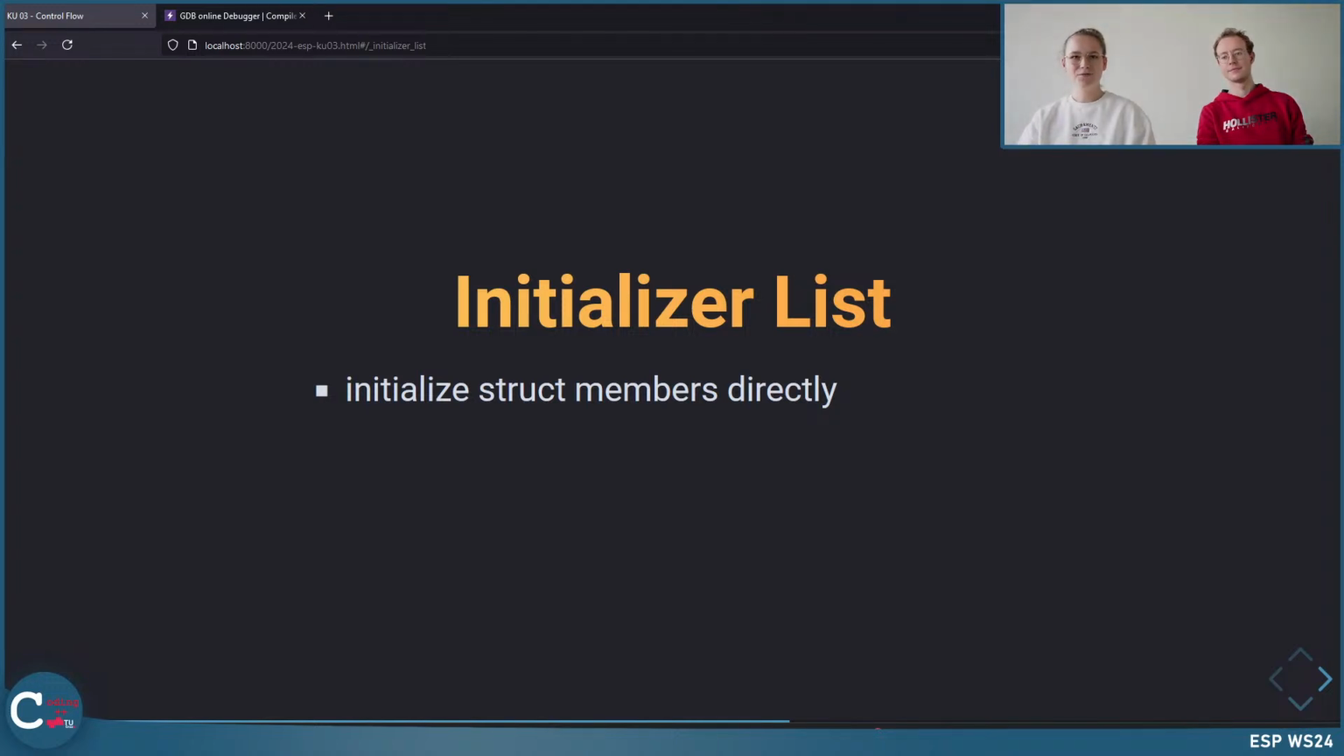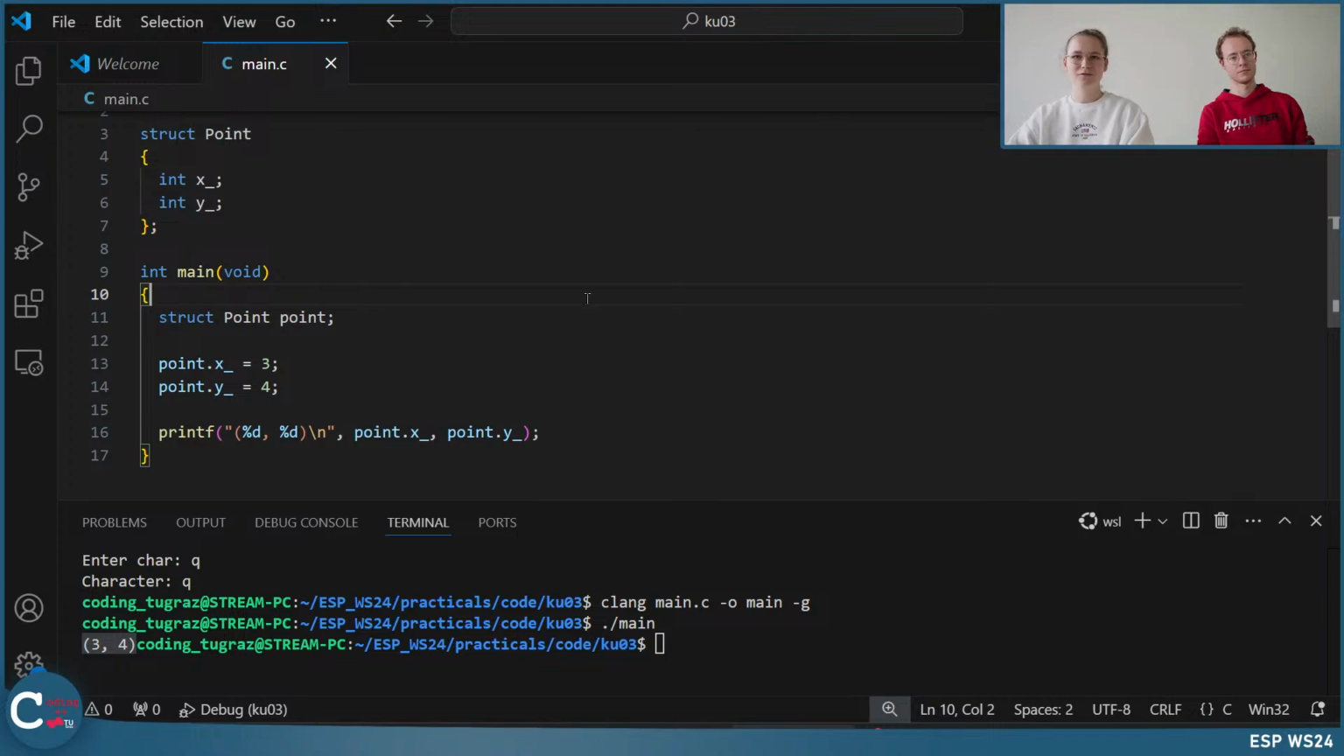Initializer lists allow you to initialize those members of the struct, so those 2 integers in our point struct, directly when we create it. And in those initializer lists, we initialize the struct members in the same order they are declared in the struct, except when we are using designated initializers, and I'll show what this means now. So don't worry if you didn't get that. So how does this work?